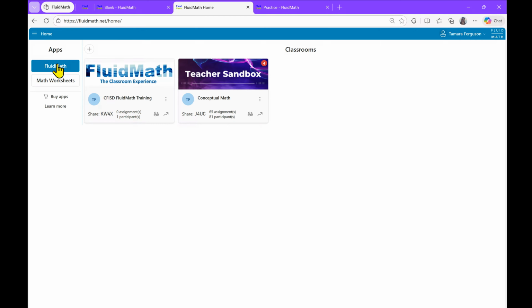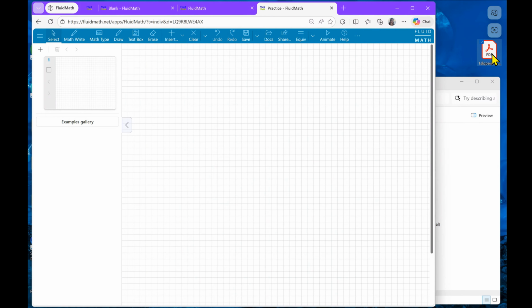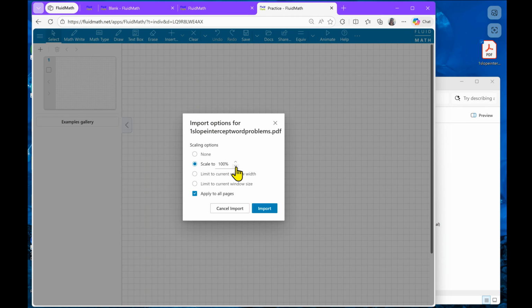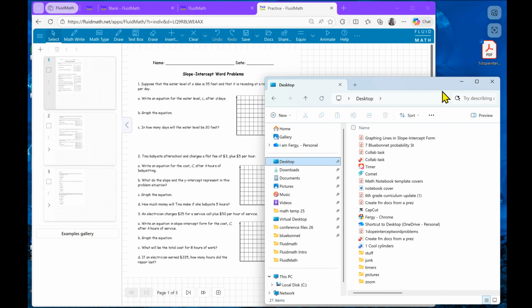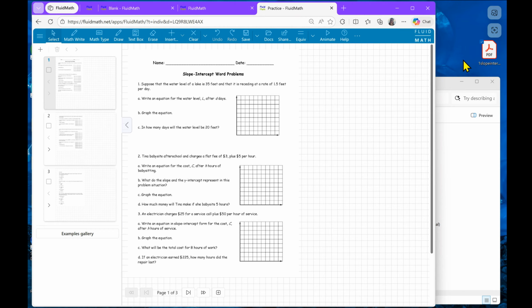Begin by opening up the FluidMath app. And odds are you already have something ready to go. It can be a PDF or an image, and one of my options is simply to drag and drop it from a desktop. And I'm going to scale this down to 70% so it fits on my screen nicely. You can also drag and drop it from your File Explorer, or if you would like to click Insert, you can import an image or a PDF from here. It also takes GIFs, by the way.